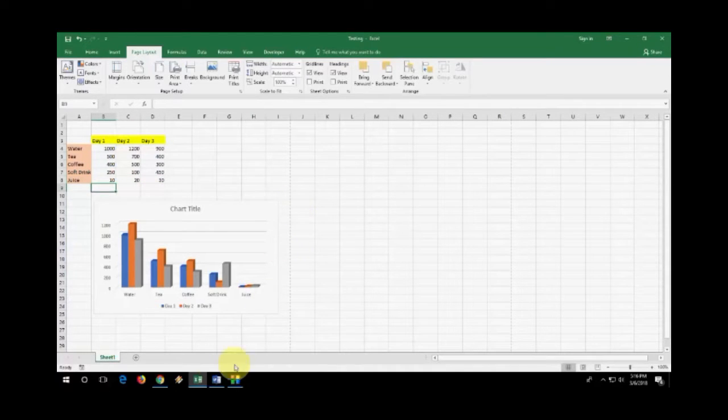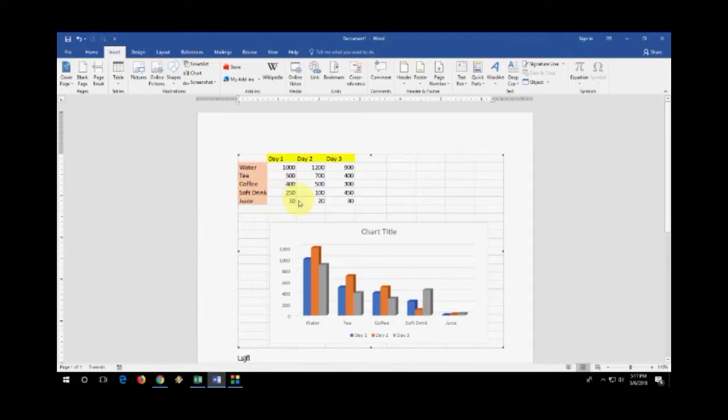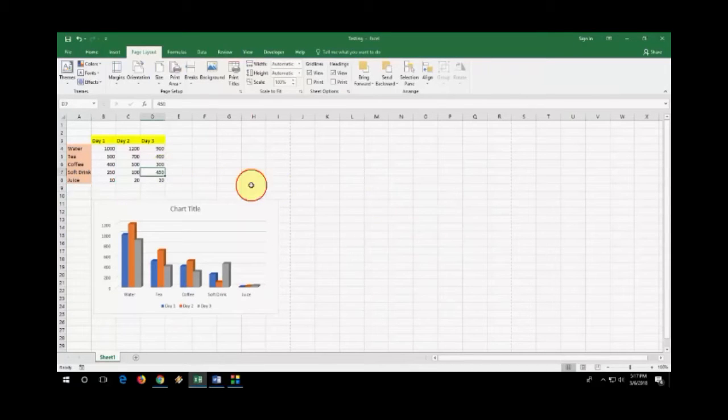Okay, Control S to save. It will auto change in the Word document. Look at that. Now it's auto changed. So like this you can link your table, data, value, whatever you want. You can easily link, and to edit just double click and then edit it, and it will auto change.